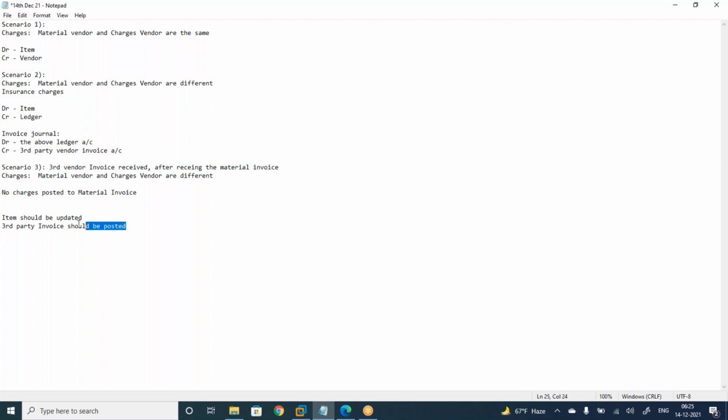These two tasks pending. Understood? I have received just now. Invoice, it is over. I cannot modify. Am I right? Once invoice is posted, can we modify? We cannot. This is a standard rule. Any transaction once it is posted, you cannot edit.